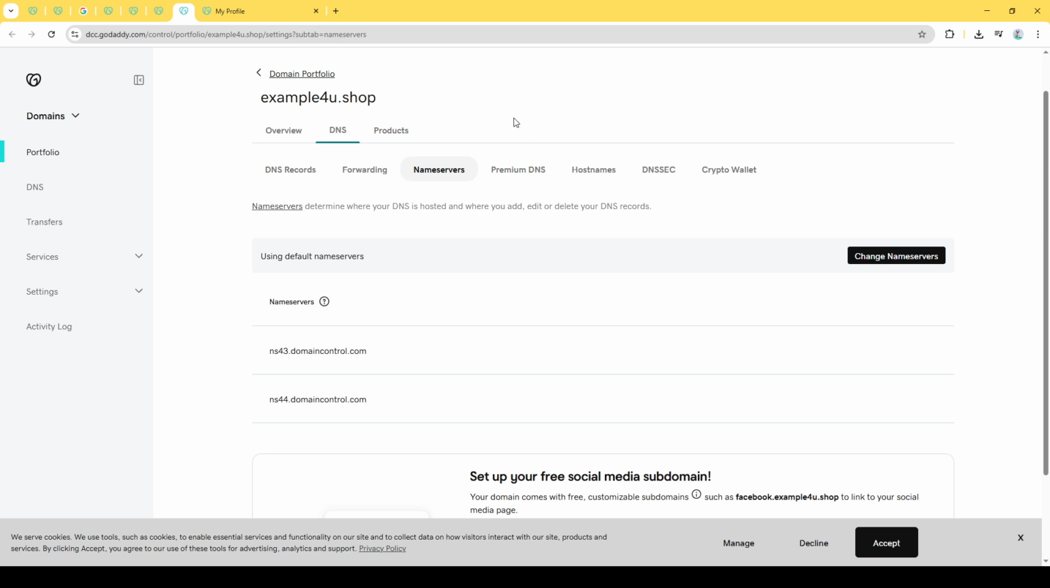Now, let's look into modifying a specific record. If you're changing, for instance, the A record, which is typically used to point your domain to an IP address, then simply find this record in the list. Records are crucial as they direct where each domain and subdomain's traffic is routed on the internet.